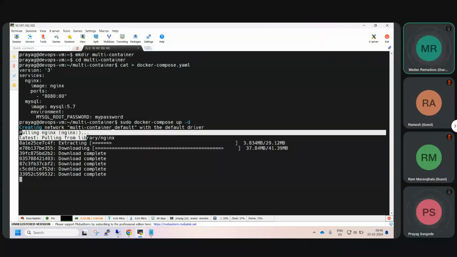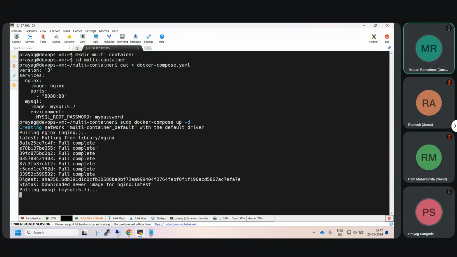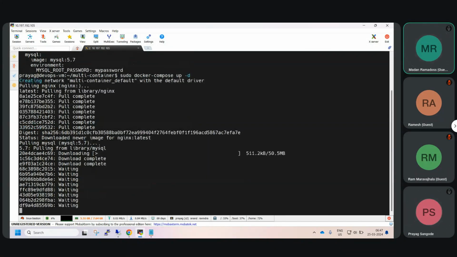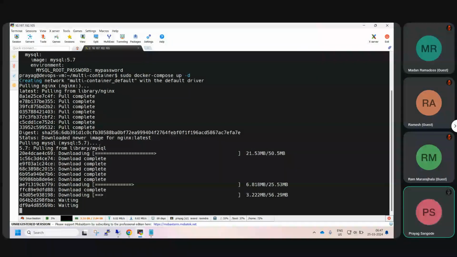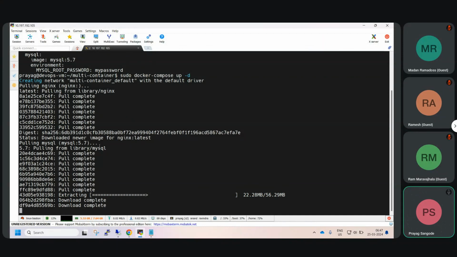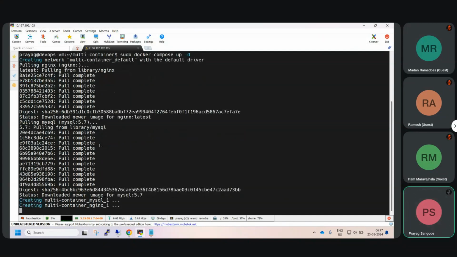Does this MySQL need a port to be mapped? No. For this exercise, we are not mapping it, but we can map it. We have one of the exercises in future where we have mapped it. Okay, it downloaded both the images and now is creating containers.